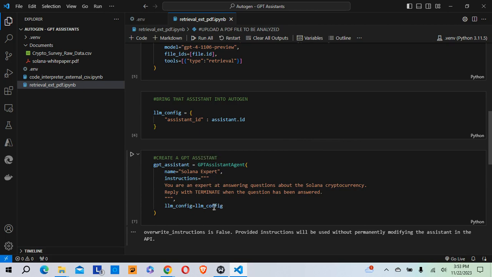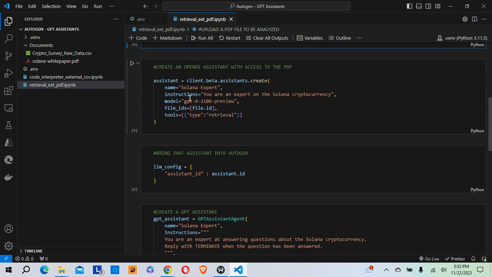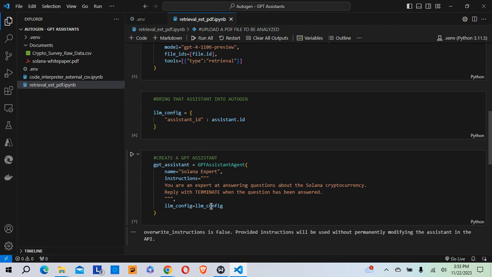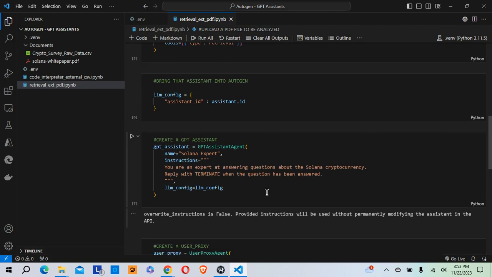And we're going to pull that assistant we created here into this Autogen GPT assistant through this line of code. But let me go through this from the beginning first. So again, I could name this whatever I want, but I'm naming it GPT assistant equals GPT assistant agent. And then in parentheses, I'm giving it the name of Solana expert. The instructions are: you are an expert at answering questions about the Solana cryptocurrency. Reply with terminate when the question has been answered. And then LLM config equals LLM config.